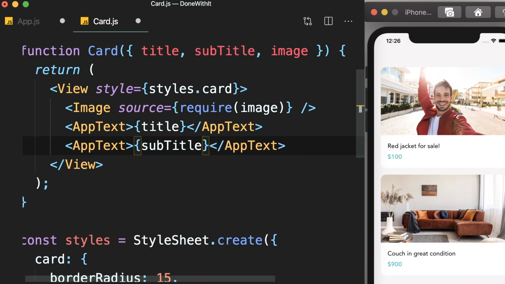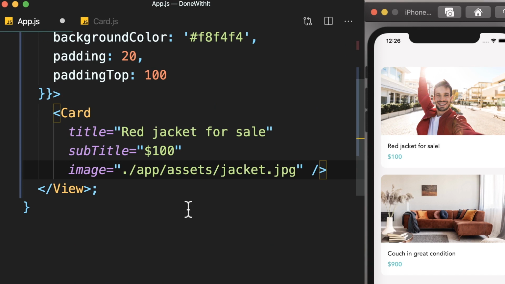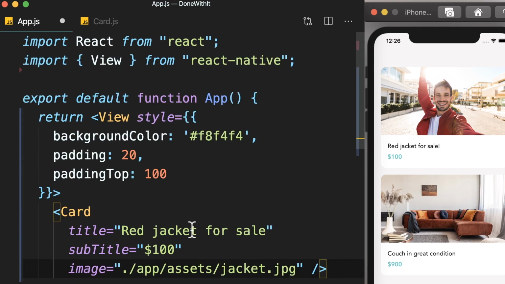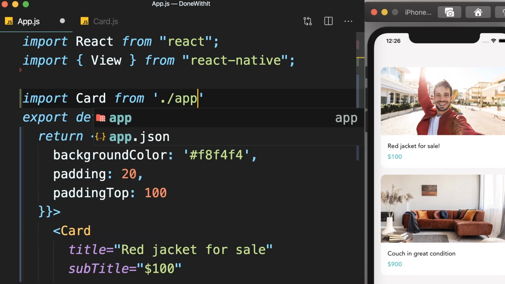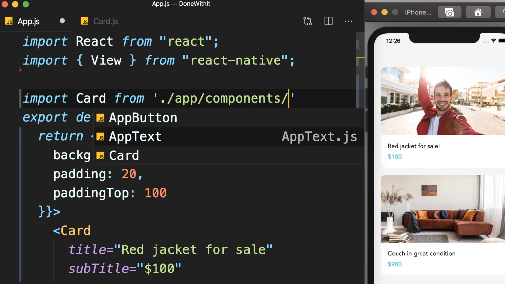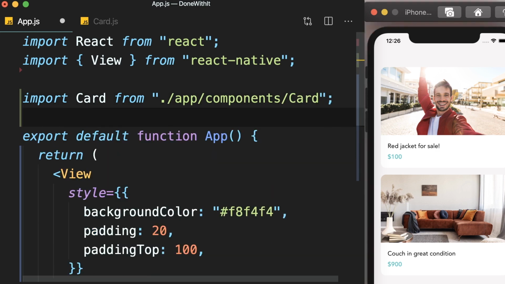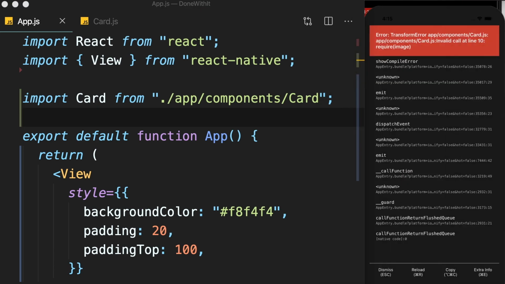Good. Now, before going any further, let's test our application up to this point. So save the changes. Now we go to app.js. We have used our card component, but we didn't import it on the top. So let's import card from, we go to app/components/card. Good. So this is not my simulator. This is just an image preview. Let's put it aside. Here's my simulator. We have this error, transform error. This happened in card.js, and the actual error is invalid call at line 10.